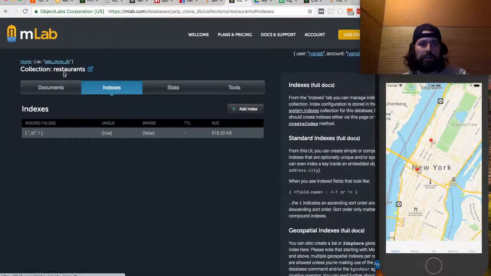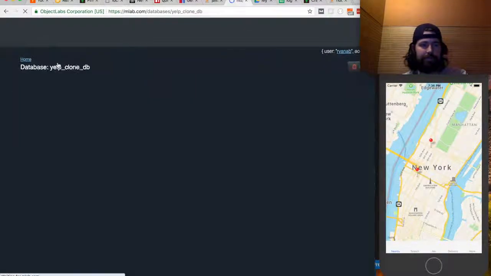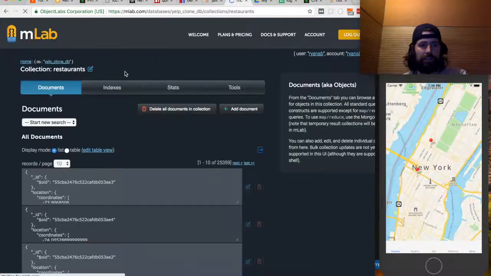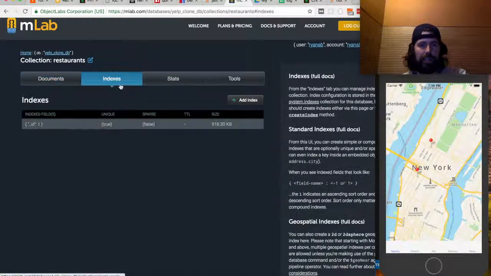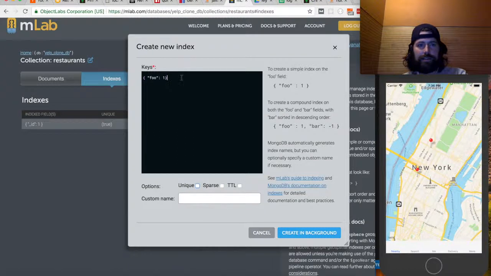And you go to your restaurant collection in mLab, so go to collections, restaurants, go to indexes and say add index, and you're going to do that right here. And notice we need to put strings around this part. And I'll just say geo, and let's create that.